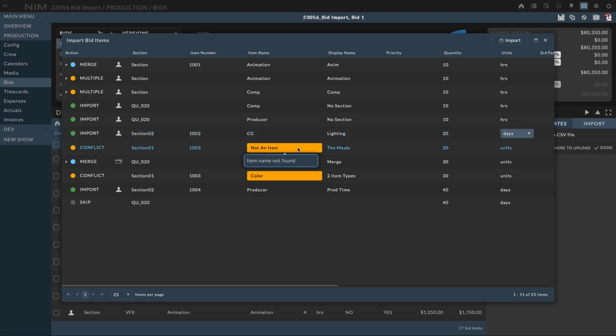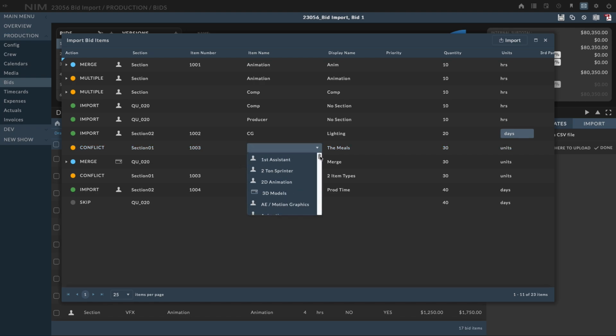Moving to our other 2 conflicts, we can see that there's an issue with the item name. In this case, the item name was not found. So we can click on the field to bring up a list of labor items and expense items to choose from.